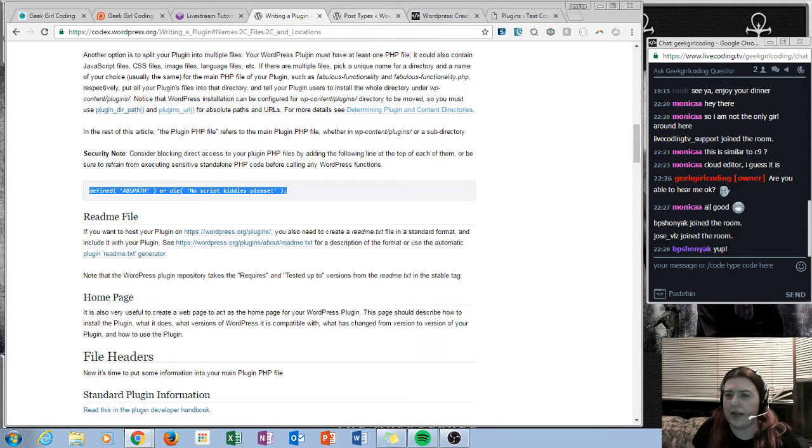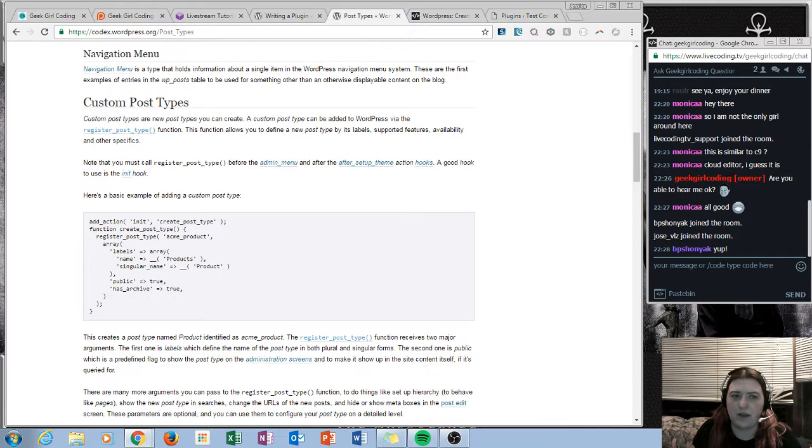All right, so the next step is we're going to want to look at building those custom content types. So that is where this comes into play. Again, WordPress is awesome. You can find a lot of what you're looking for on the WordPress site.